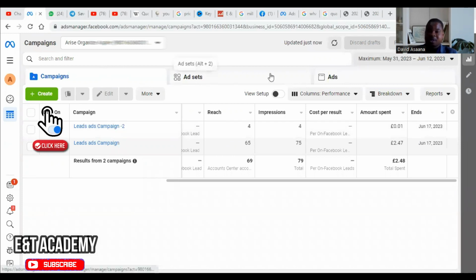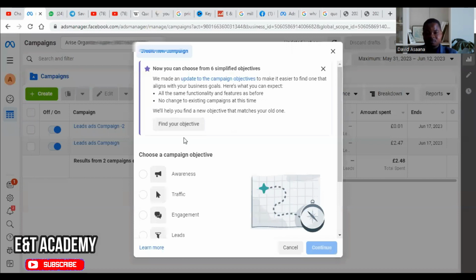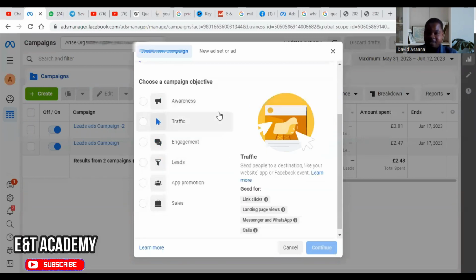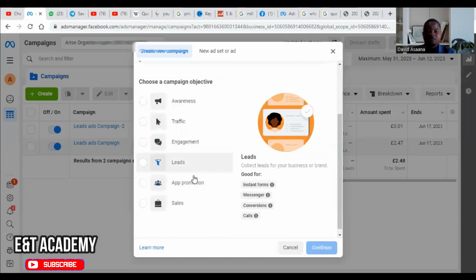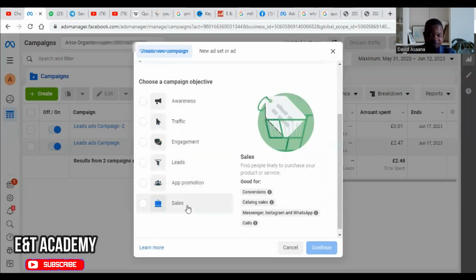you come to the ad manager and then you click on create. So when you come here, you see several options available. We have awareness, we have traffic, and that is if you have a website, you want to direct the people to your website. We have engagement, we have leads, we have app promotion, we have sales. So when you look at the sales, for example, that is if you are running a conversion ad campaign, and that is typical for an e-commerce website.